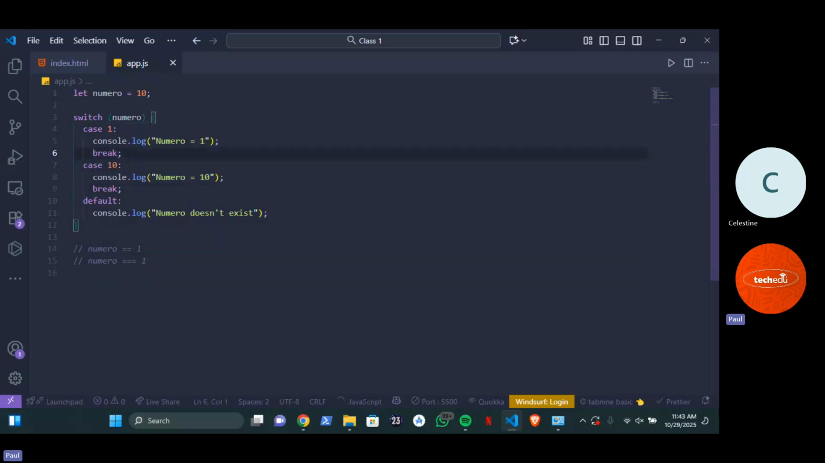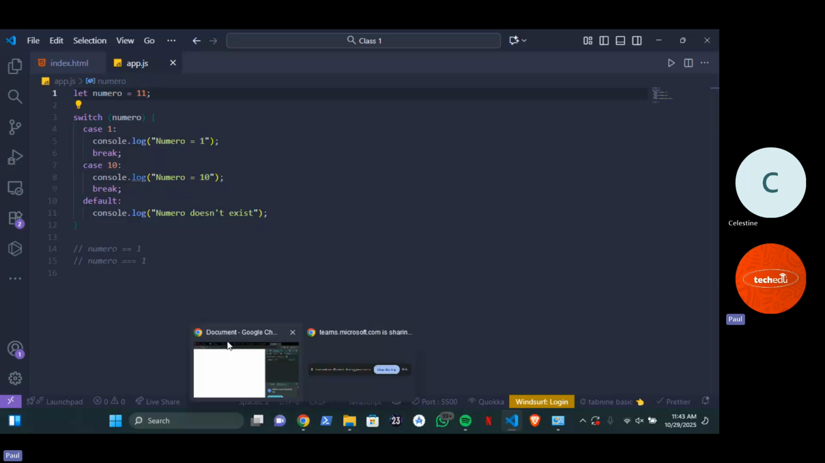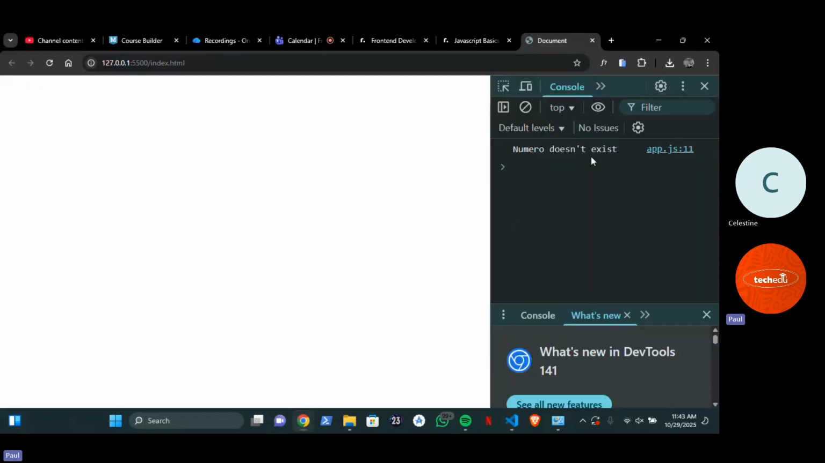Now, in this case, you have the first case, which is case 1. Case numero equals 1. If this is true, print out the first. Case numero equals 10. If this is true, print out this. Now, if we have 11, let us check. So if we put 11, the default statement says numero doesn't exist. Do you get it now?